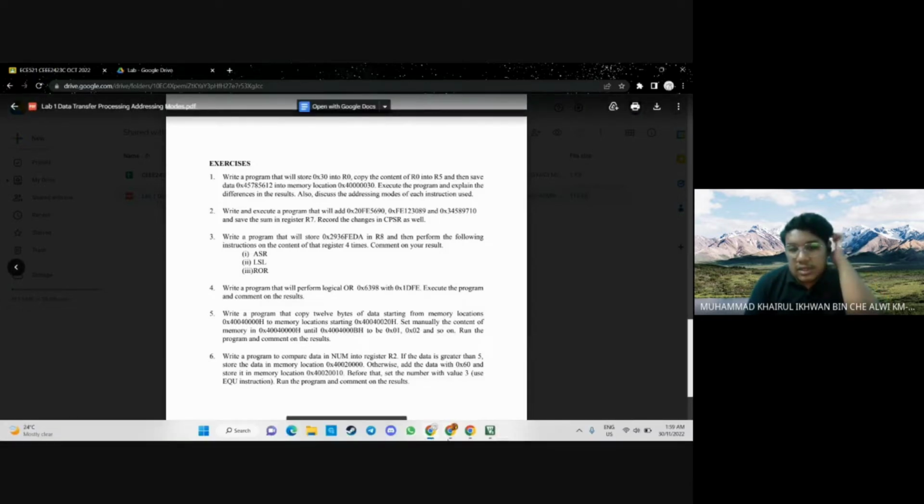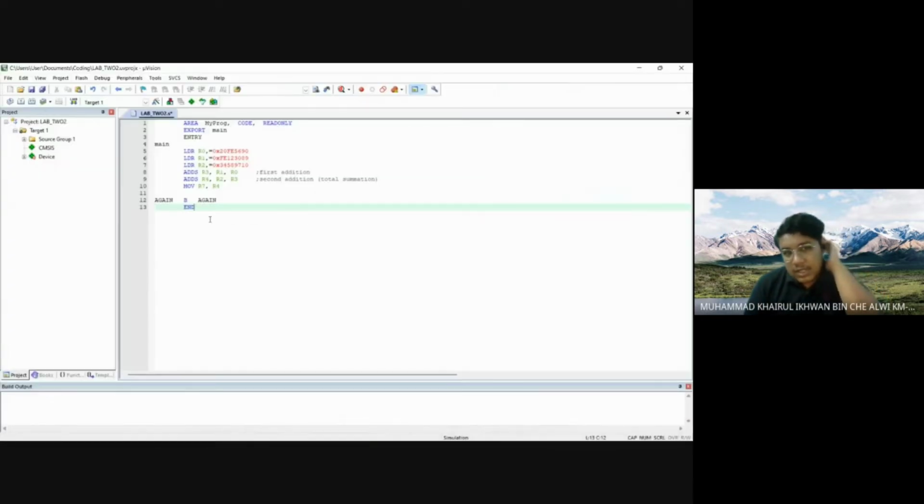So let's take a look at the coding. So when we say save the sum into R7, first we declare the counter. So let's take a look at the result.